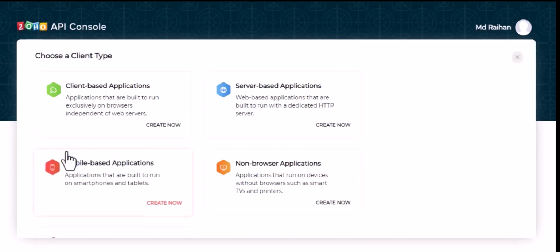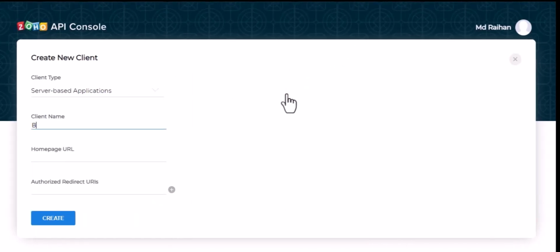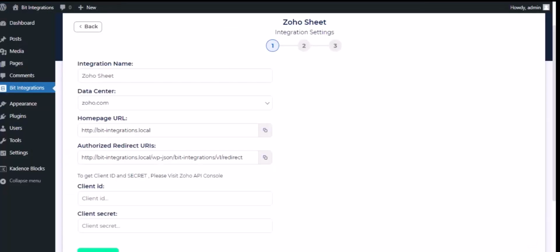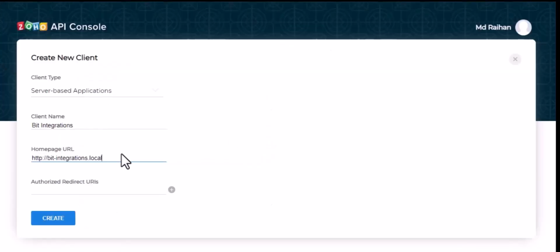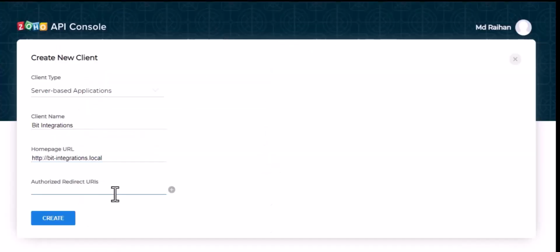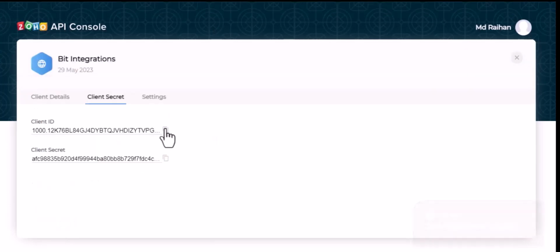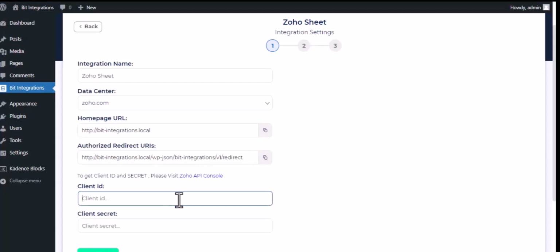Click on Get Started. Choose Server Based Application. Give a name. Copy the homepage URL and redirect URI from the authorization page. Now click on Create. You can see the client ID and client secret. Copy this and paste it on the authorization page.